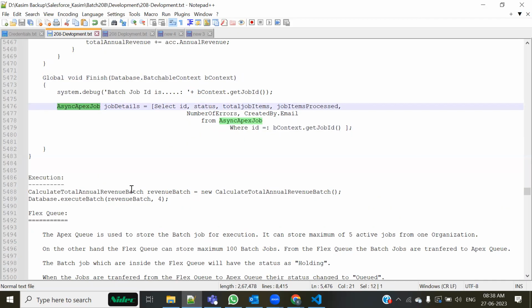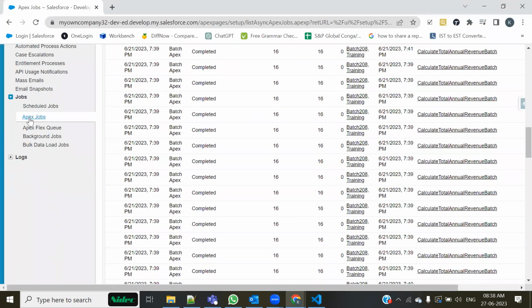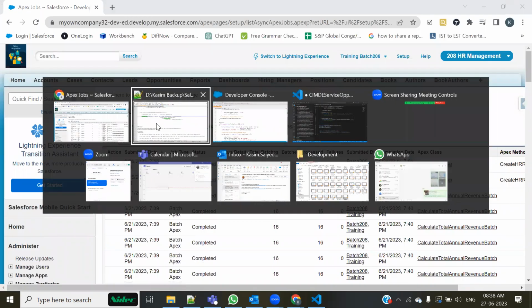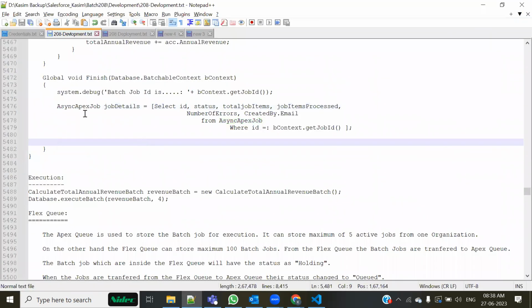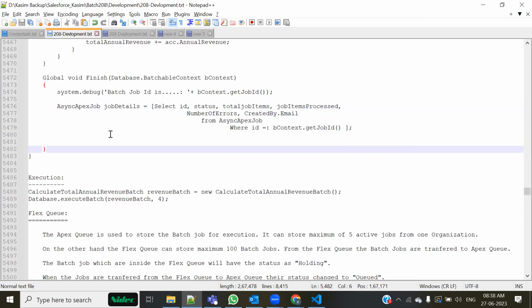But whenever a future method is executed, nothing gets stored inside async apex job. So you cannot literally track the result. After execution of a future method, there is only one way: go to the user interface, then go to Jobs, click on Apex Jobs, and there you can see it. But apart from this, there is no other way. Inside a batch program, there is a way. Whenever a batch gets executed, one record is created inside async apex job, and I can fire a query against that job ID to see what has happened to my batch.